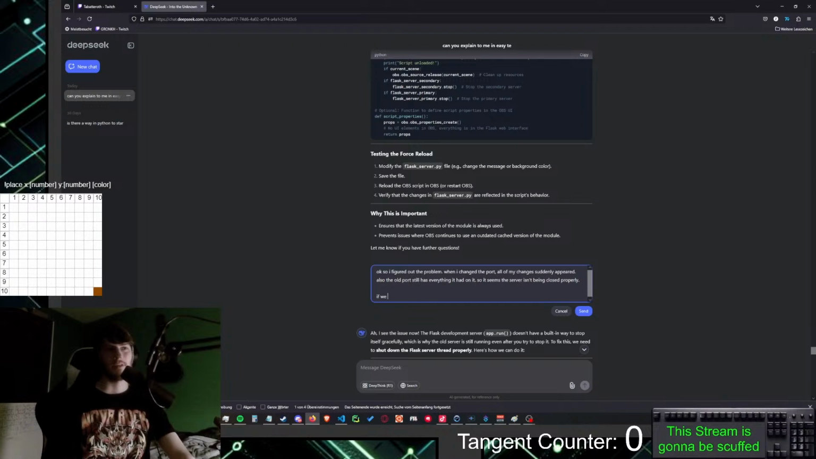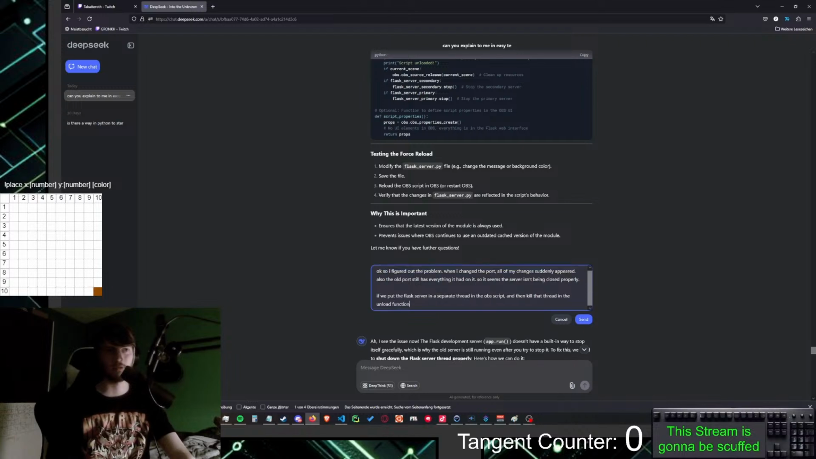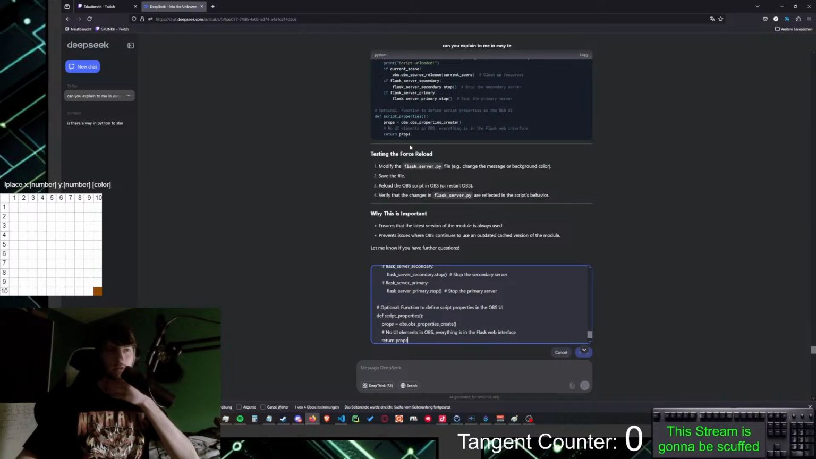If we put the Flask server in a separate thread in the OBS script, and then kill that thread in the unload function to shut it down. If so, please do that. Just give it the thingy.